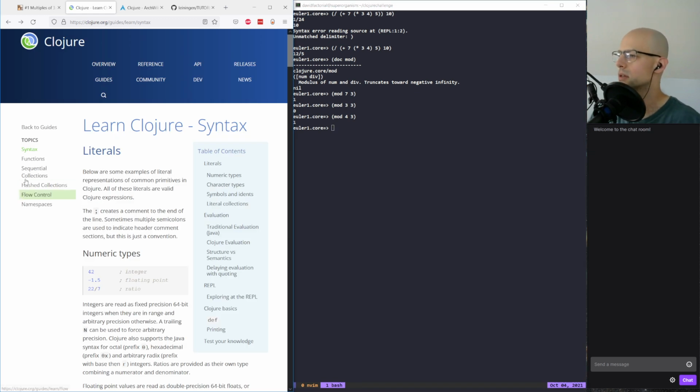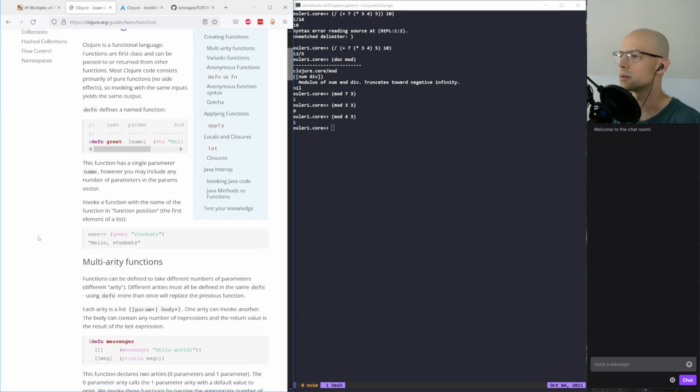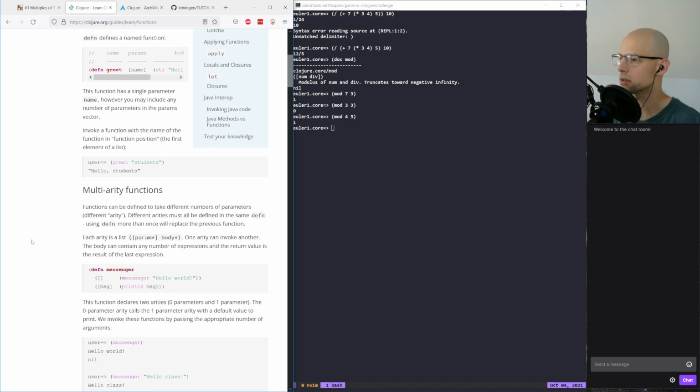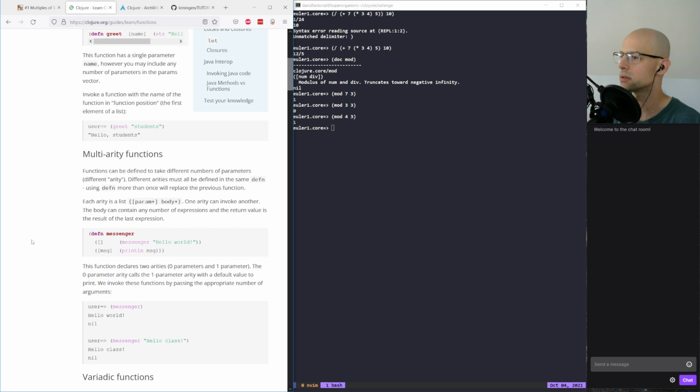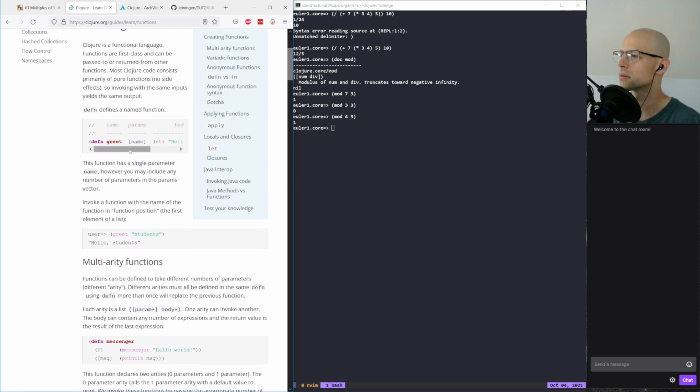All right, so there's the syntax, functions. Clojure is a functional language indeed, in fact. Most code consists primarily of pure functions, which I believe is what we'll be doing here as well. Invoke a function with the name of the function in function position. Yes, multi-arity functions, right? Or wait a minute. So we've got the function, we got the name.